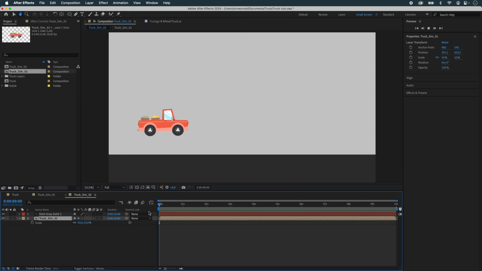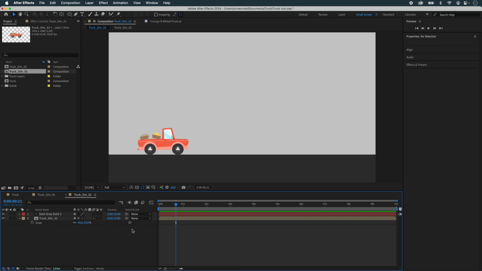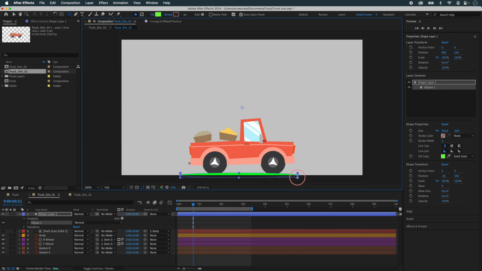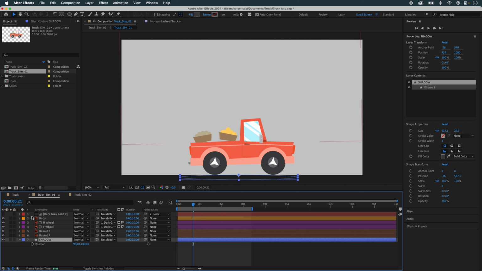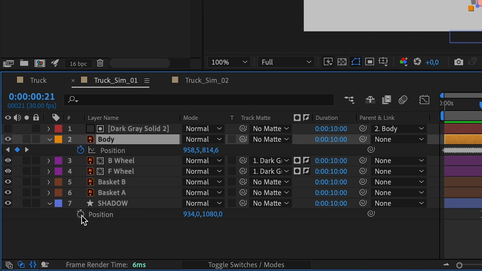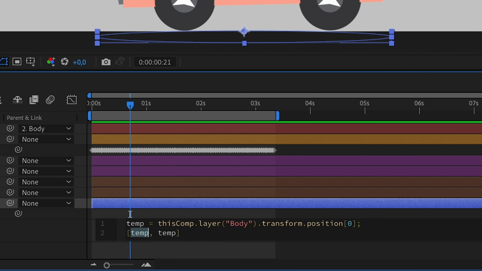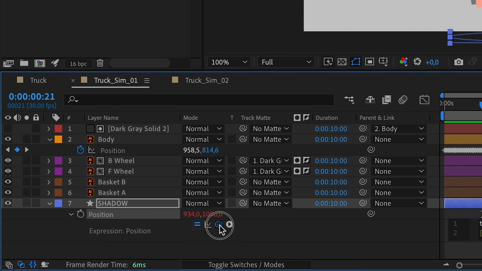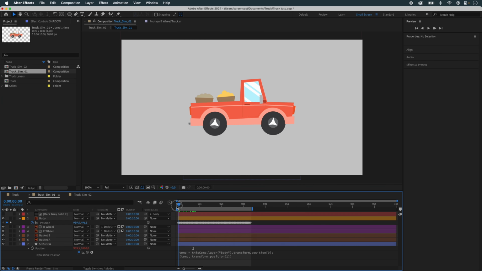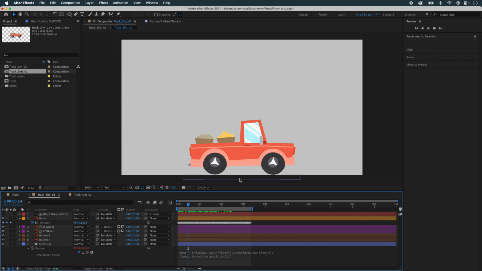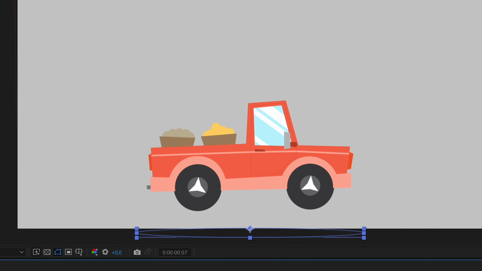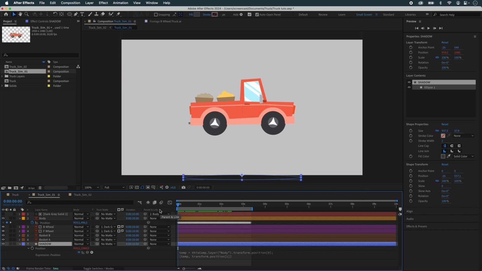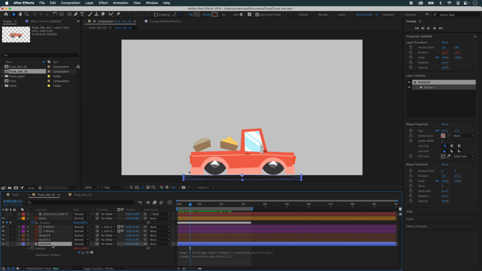Maybe I can add a shadow. I'll make an ellipse. I'll link its position to the body of my car, but only in X, and in Y, this will be its value here. And here you can see that I've got my shadow. It only follows this layer here on the X-axis. I can find it here. Maybe I'll change its color, use something lighter.